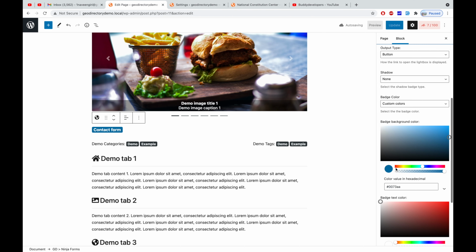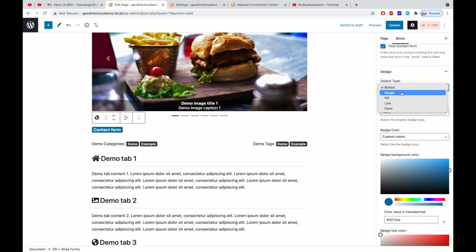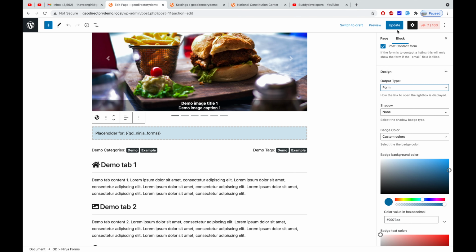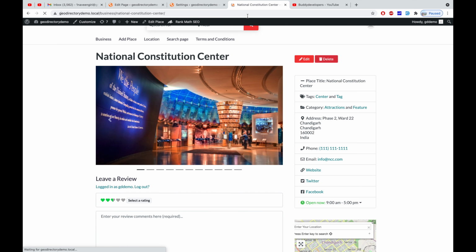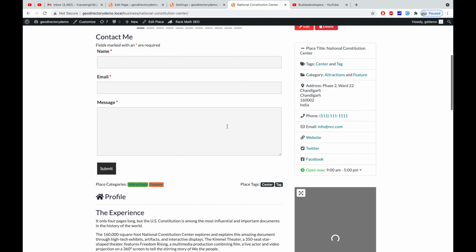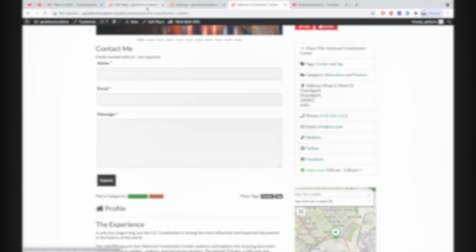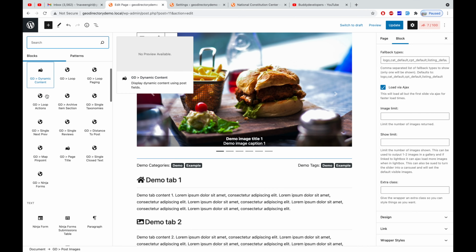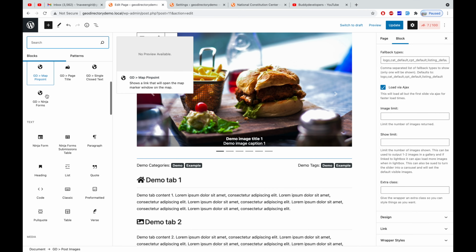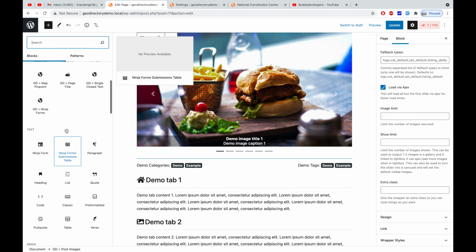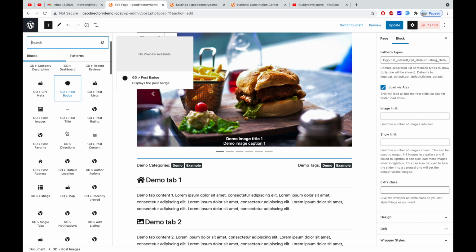and then design how you want the form to be. I want it to be a form, not a button. And if you save it, you'll see on the front end you have the form here. So here I think we have covered all of our GD blocks, a total of 37 blocks available in GD core.